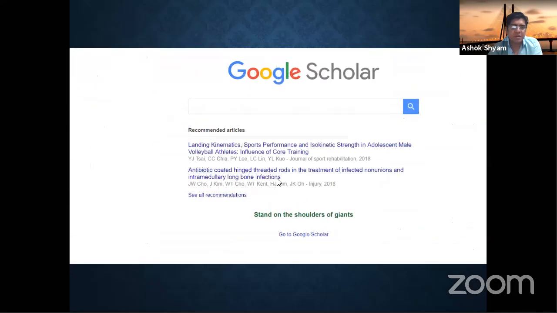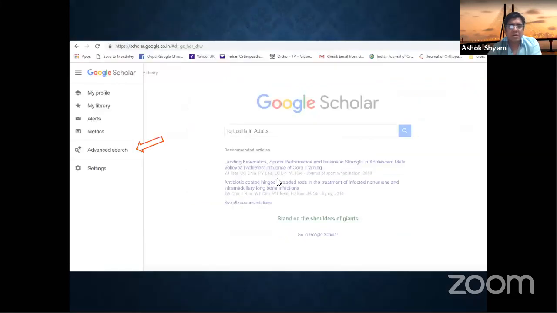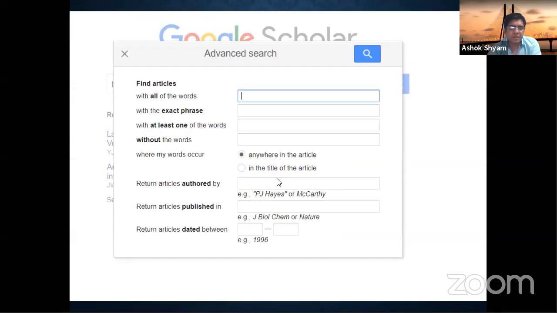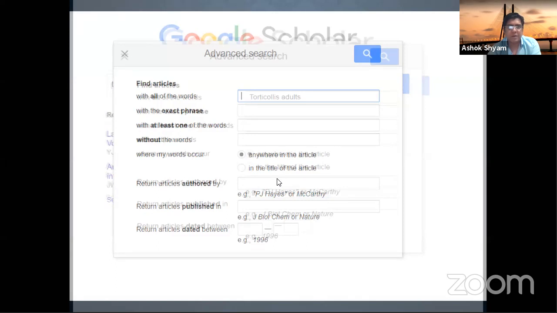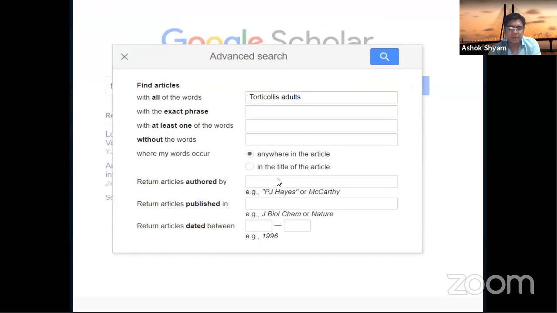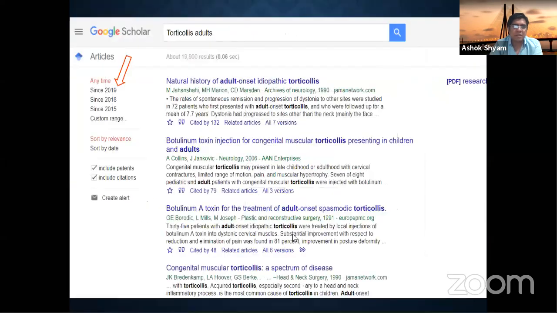So this is Google Scholar. Google Scholar also has an advanced search, but it is not very effective. And this is how it works. This is just the search field that you have. If you click torticollis in adults, you can search anywhere. You can put authors' names or published in which year, or you can select the date. But it's very basic, unlike the search in PubMed.